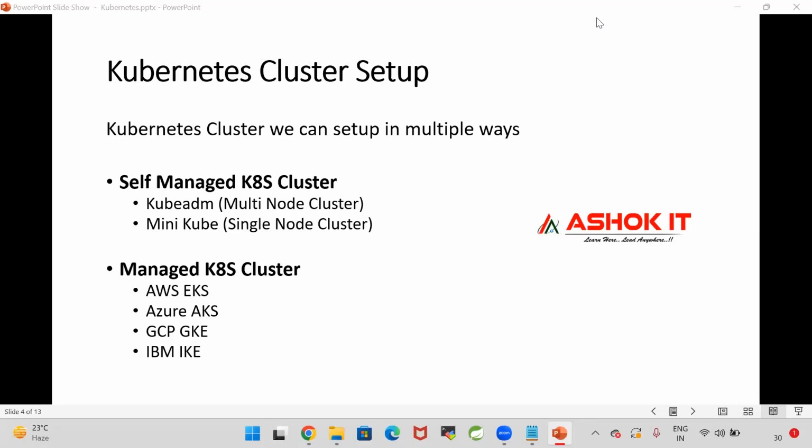So if we are using AWS cloud, then we will go for an AWS EKS cluster. If we are using Azure cloud, then we will go for an Azure AKS cluster. If we are going for Google Cloud, a GCP cluster. If we are going for IBM, an IKS cluster.